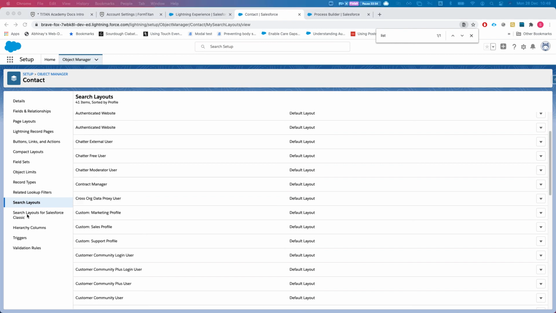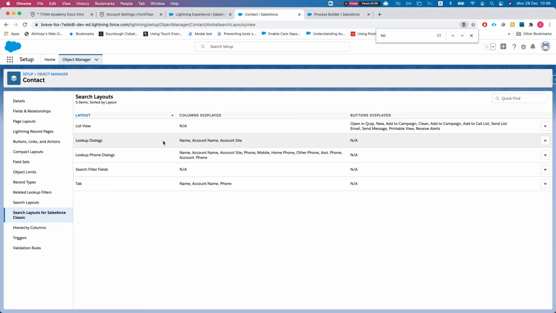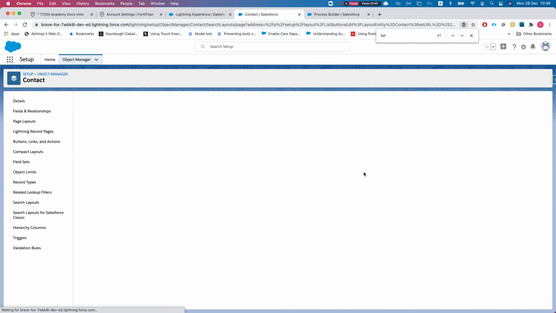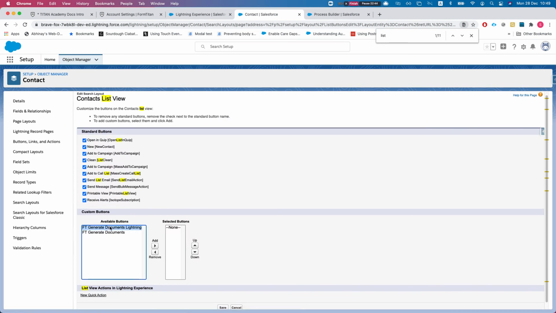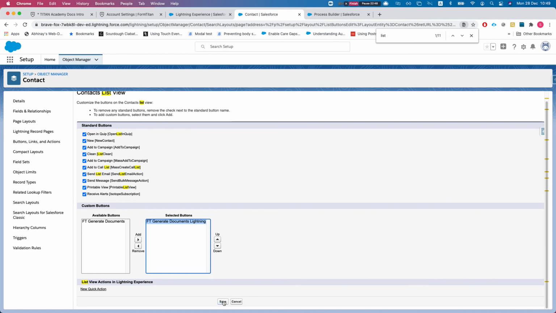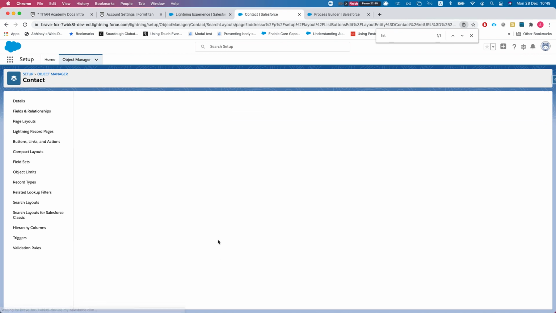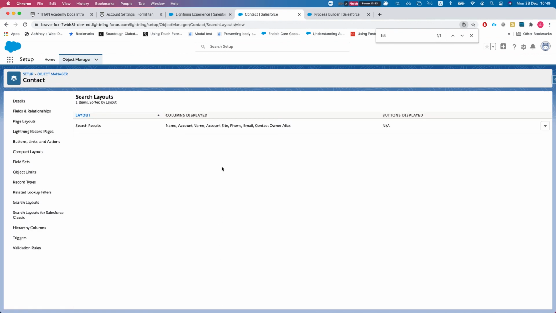Sorry, we'll head over to search layouts for classic, and we'll head over to our list view layout. We'll click this guy, edit, and now we can see that we have FD generate document lightning. We'll click this, we'll hit save. And again, this you can add on any object in Salesforce.